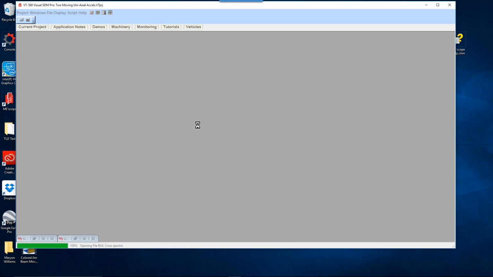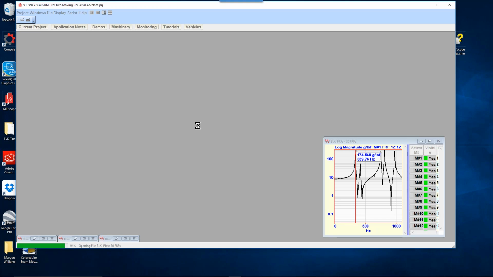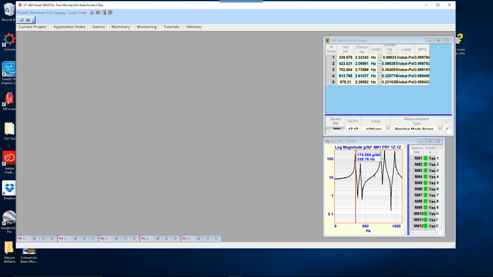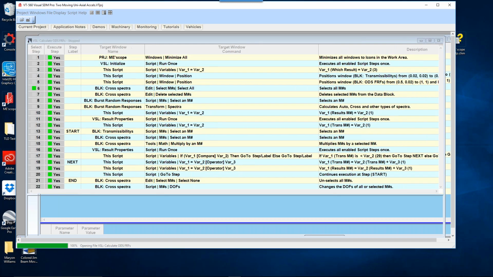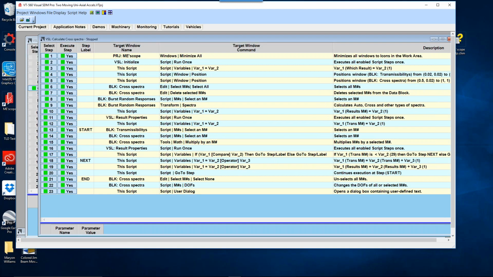I set this up in MEscope using scripting, and of course scripting uses hotkeys. So every time I define a script, I create a hotkey, and if I press that hotkey, it will execute this script. Now, I'm not going to show you all the details, but we'll look at a couple of them here. Let's go through and run the first script.